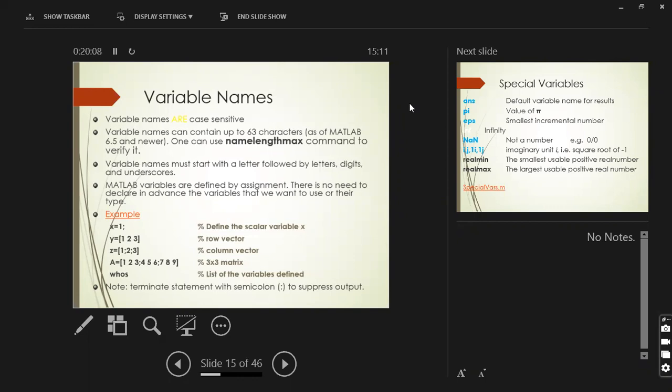MATLAB variables are defined by assignment. What I mean by assignment is, say, look at the example where I have x is equal to 1. So what I mean by assignment is giving a value to a particular variable. You create a variable and you give it a value. So that process of creating a variable and giving it a value, in this case, we created x and gave it a value of 1, that entire process is called defining. And how that is done is by assigning a value to that variable.